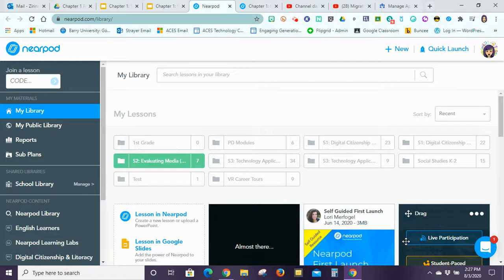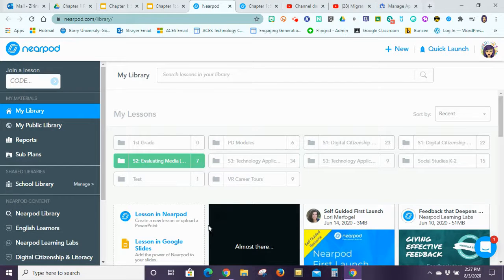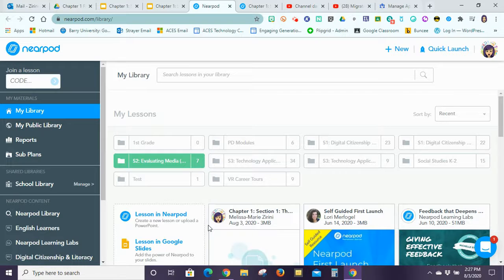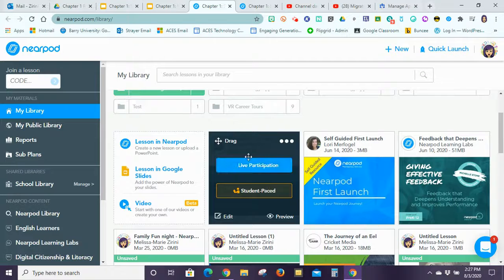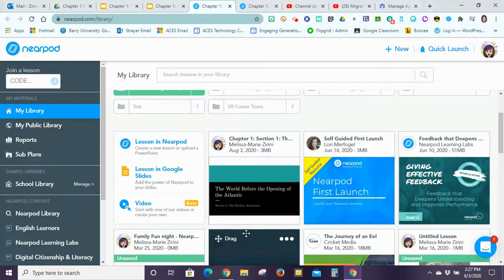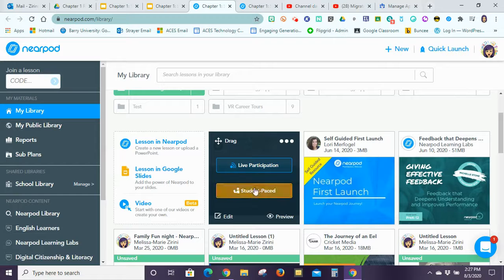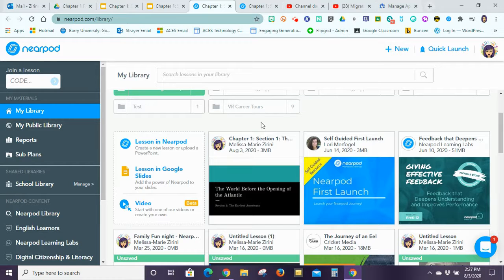If one of your colleagues happens to go in and makes changes to your presentation, you'll know from your library because your lesson is actually going to be outlined in red. And that lets you know that there have been changes. And then it'll let you either accept those changes or you can keep your presentation as it was. That's up to you. But that's how you know, that's the notification that some changes have been made to the original presentation made by one of your colleagues.